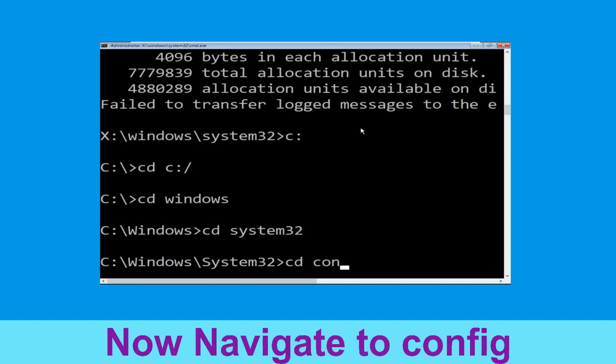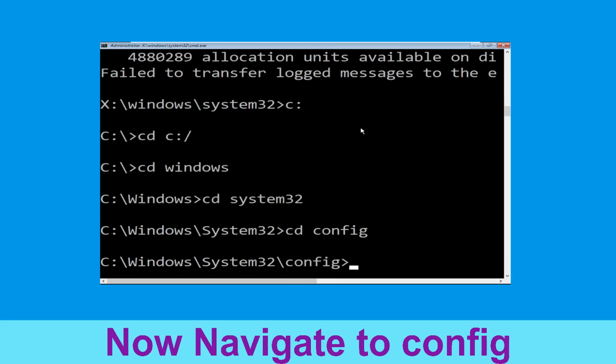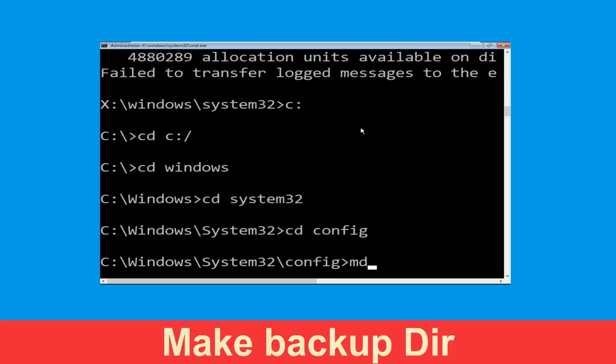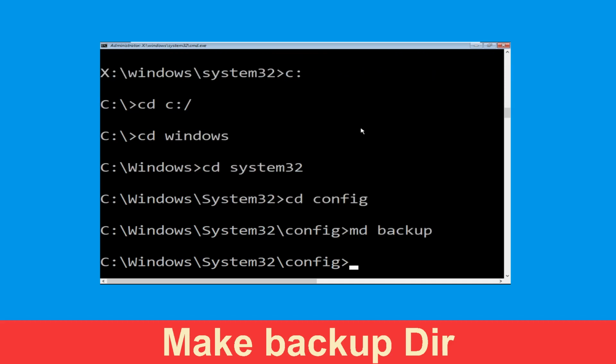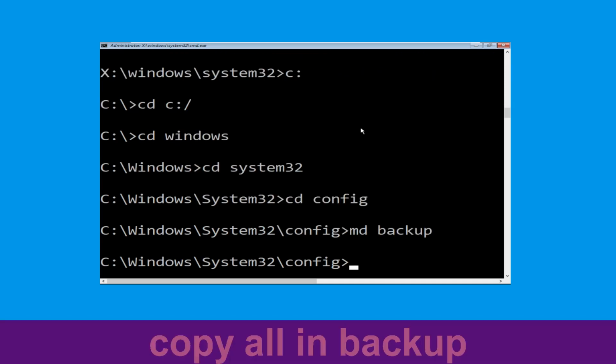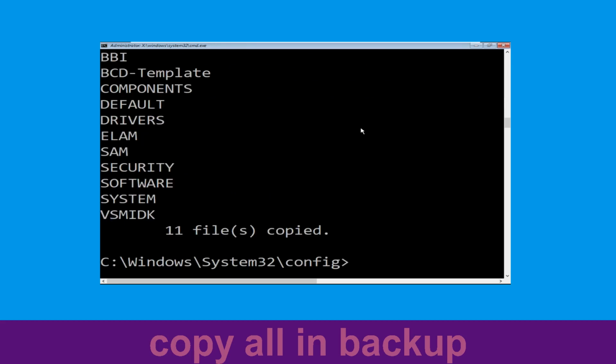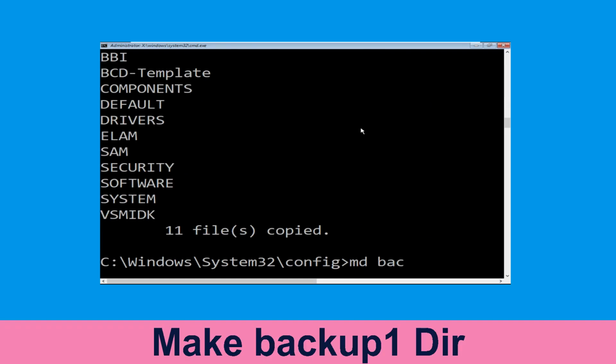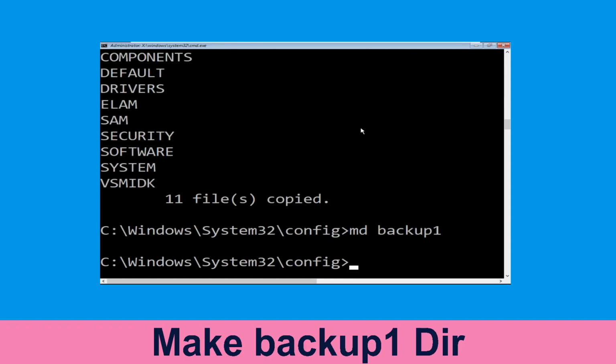Now type cd space config and simply press enter to execute this command. Then type md space backup and hit enter. Now type copy space ** space backup and simply hit enter to execute the command. Now type md backup1 and hit enter.